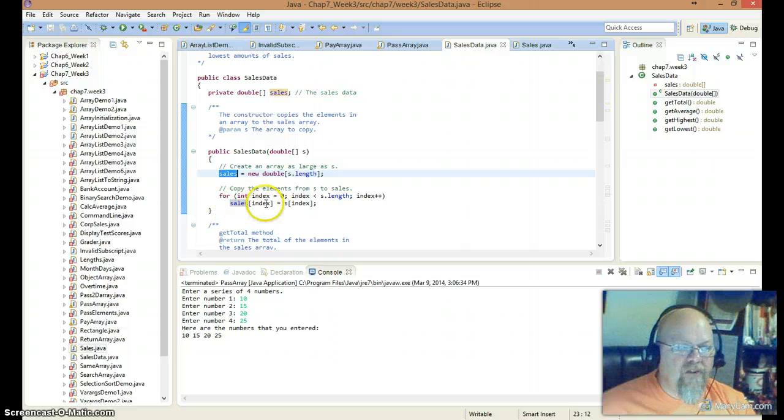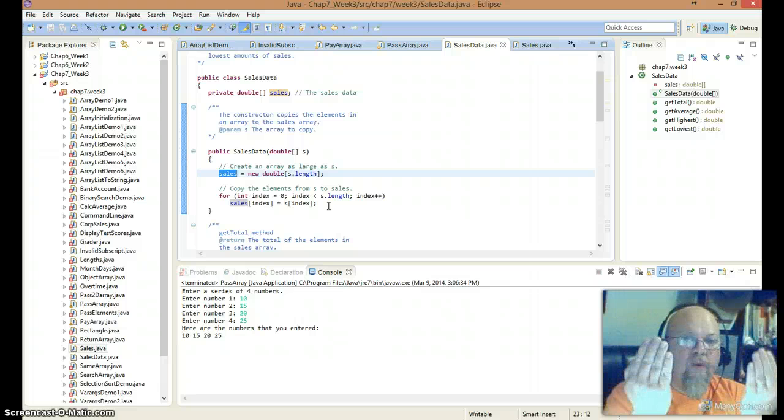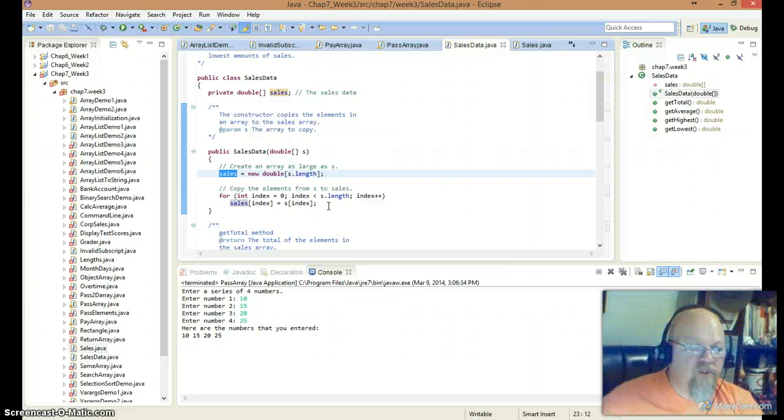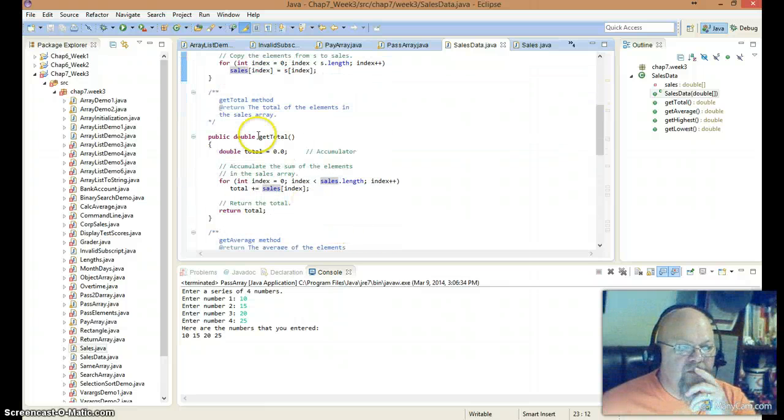I say sales[index] is equal to s[index]. So really all this constructor does is we pass in an array, and I take each and every element of that array and copy it into the other array. When we get done with this for loop, the s array and the sales array are going to be identical. Whatever's in index 0 will be in index 0 over here, then index 1, index 2, and so on and so forth. So that's all that constructor is doing.